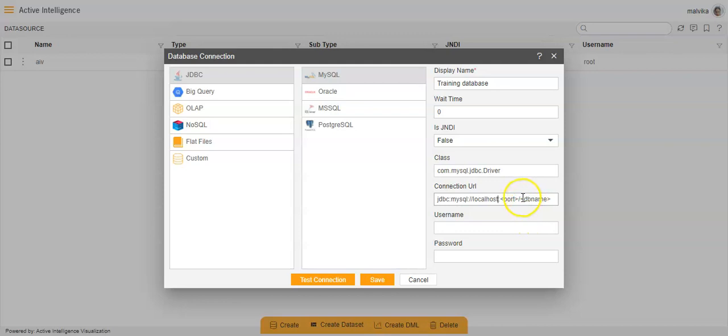In host name, you have to type your host address, like my host address I am typing here. Now in the port, you have to type the port number. My port number is 3306, and in the database name, you have to mention the name of your database. Like my database is training, so I am giving it training. You can type your own database name over here.